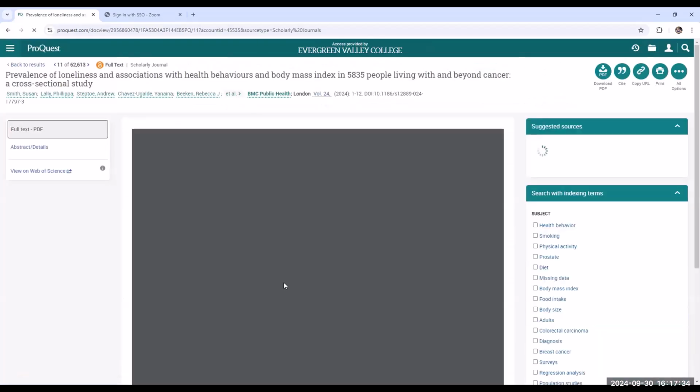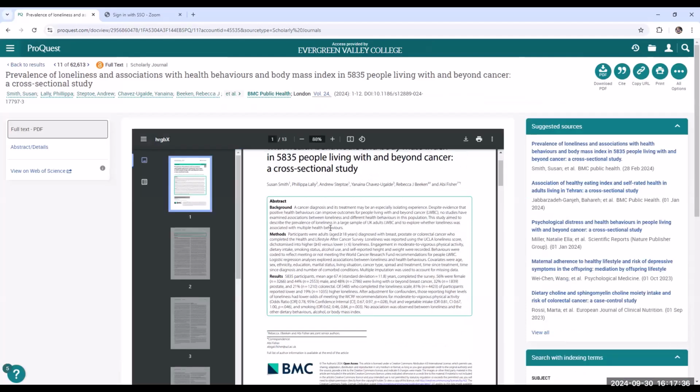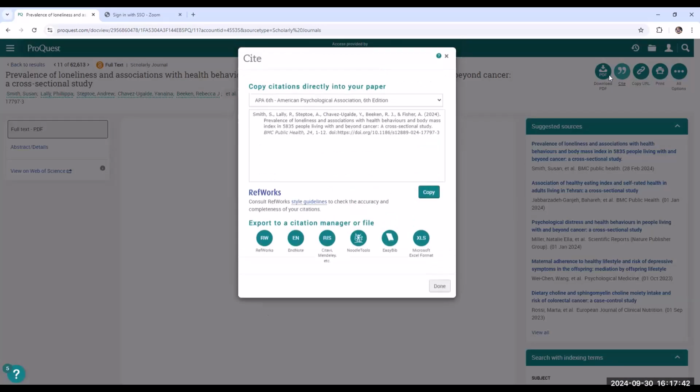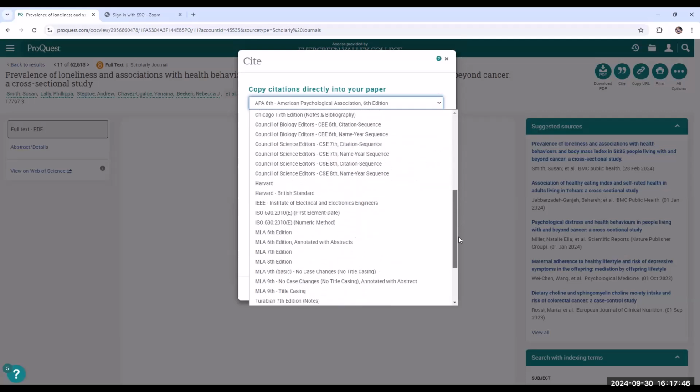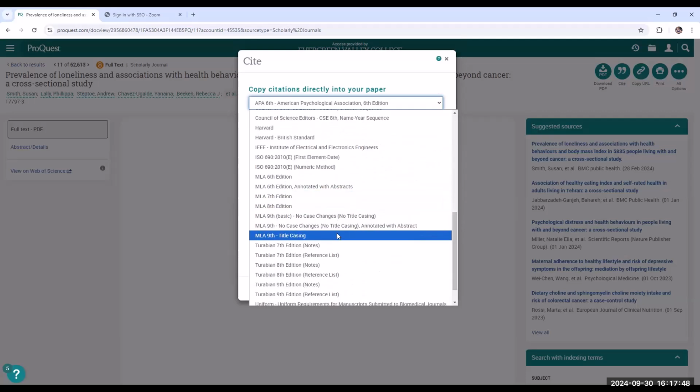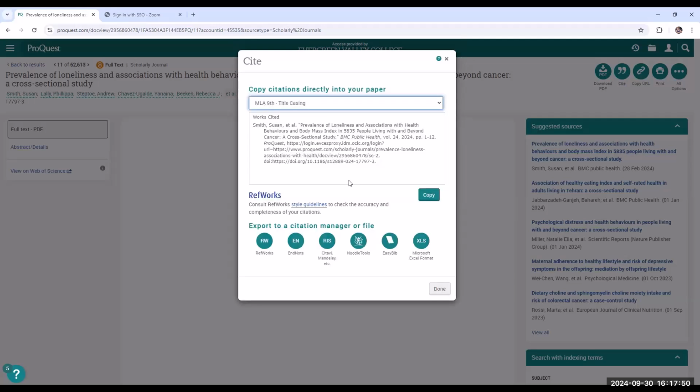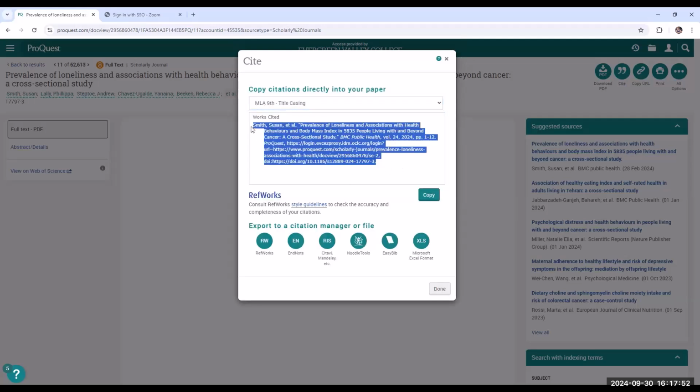Here we go. I find this one. I have the PDF right there. I can download it. I can cite it. I'm going to go not APA, but I'm going to go down to M for MLA. And here I have it. I grab it and I put it in my document. So this will do a lot of the MLA work for you.